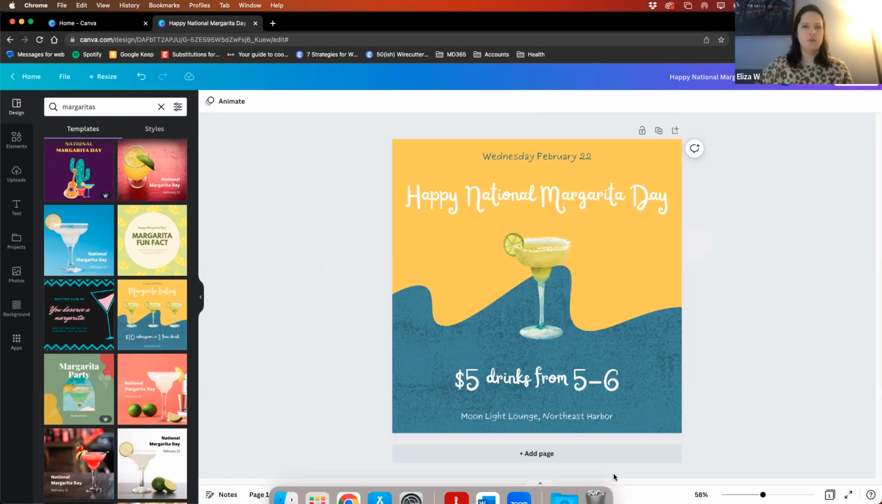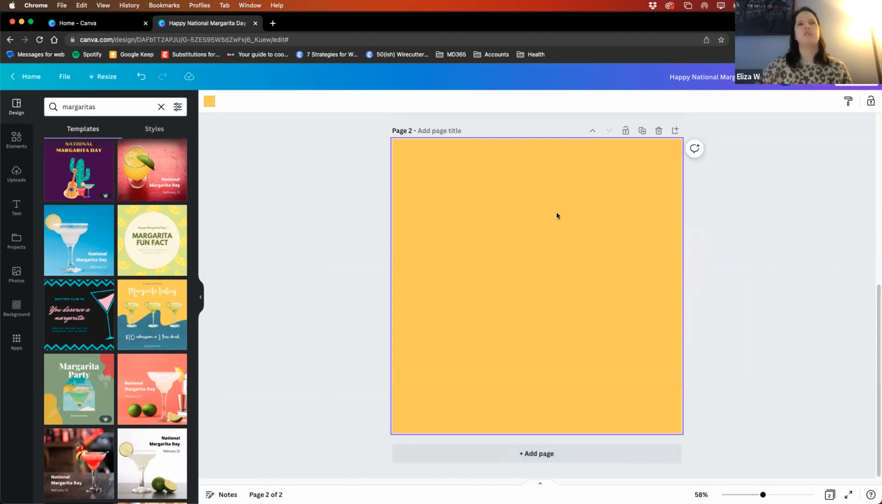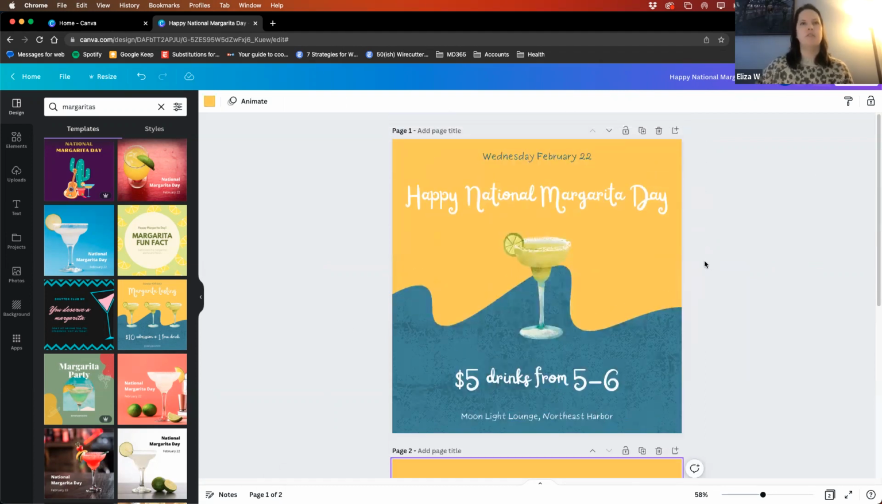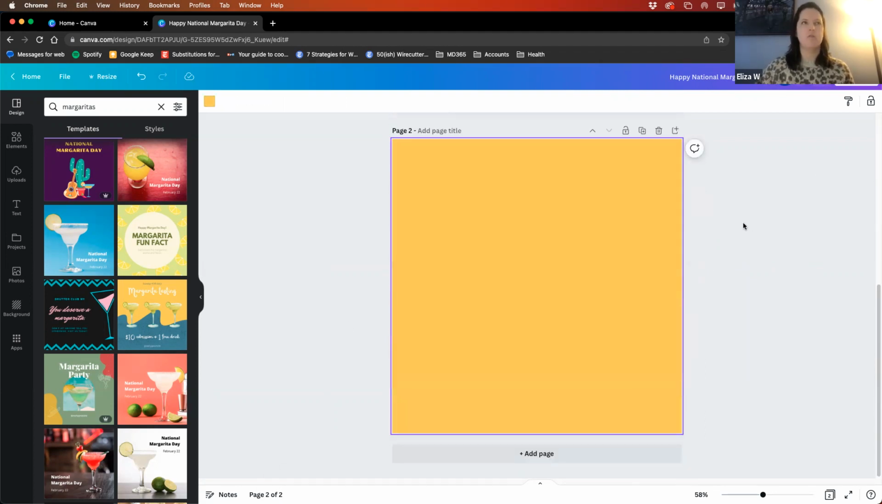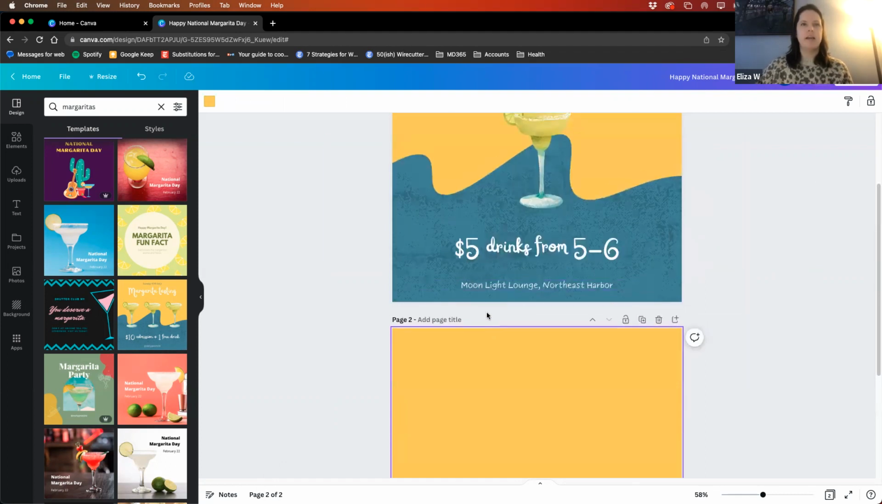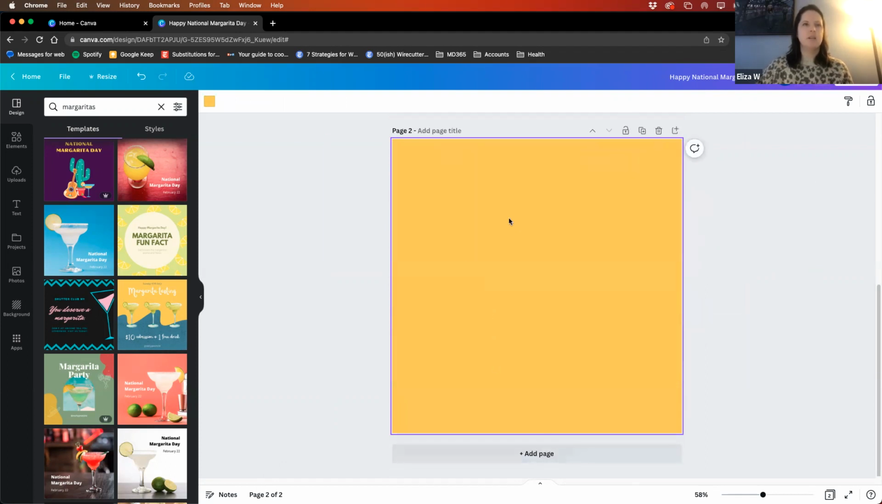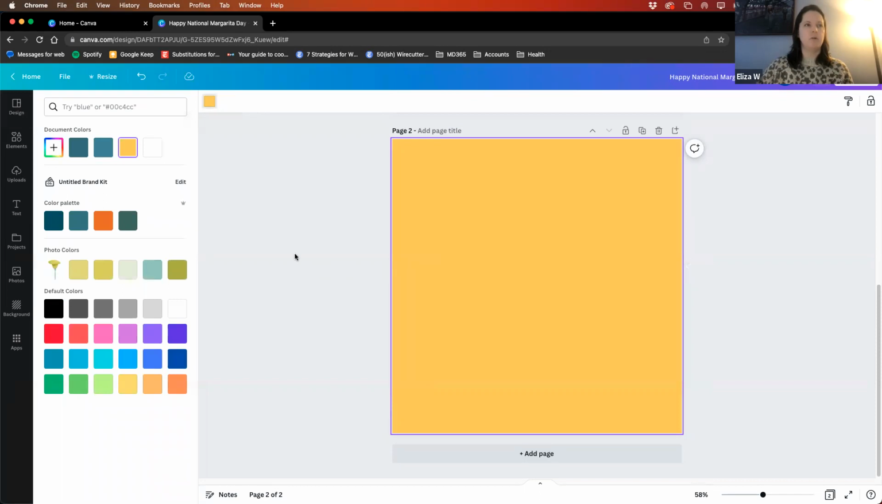If we want to do something from scratch, you could start a new file, but for the sake of time, I'm just going to do it within this file. So I just hit add page, and it pulled that yellow from this, but I want to change it to something a little more limey.